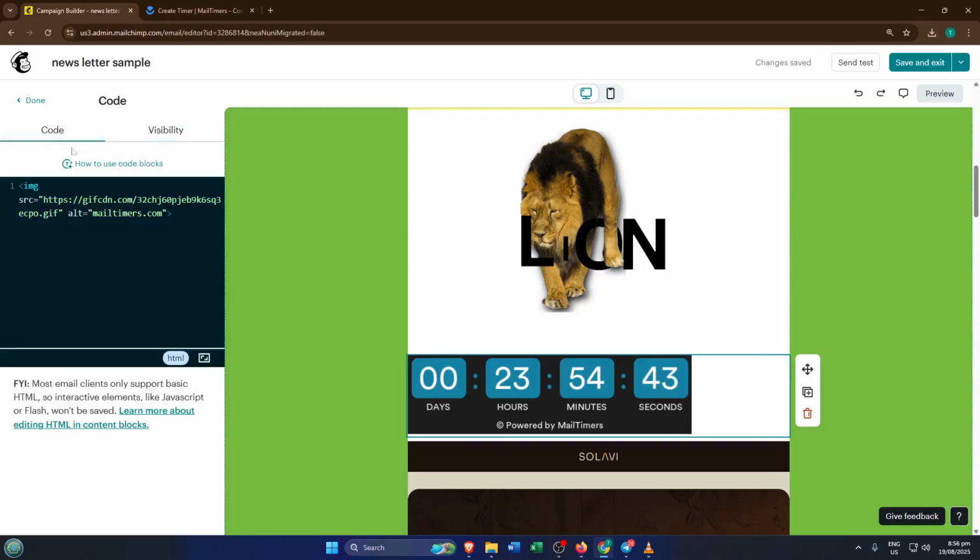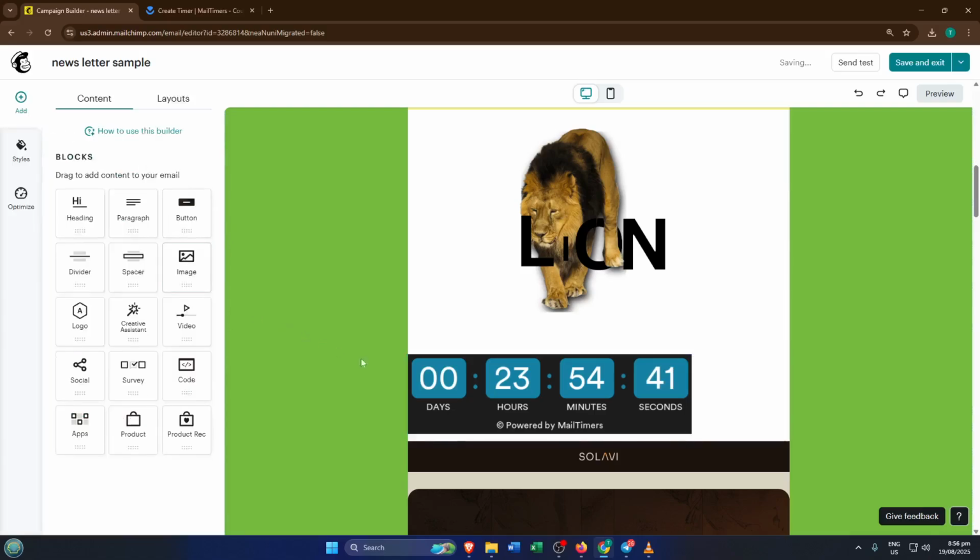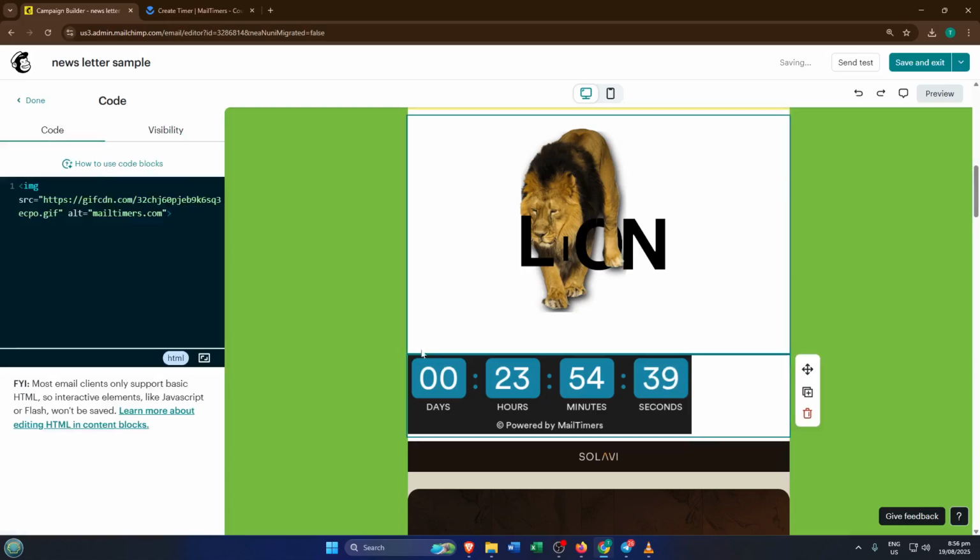And just like that, you've added a countdown timer to your MailChimp email. This small touch can have a huge impact on your campaign's effectiveness because that ticking clock creates a real sense of urgency that motivates people to act.